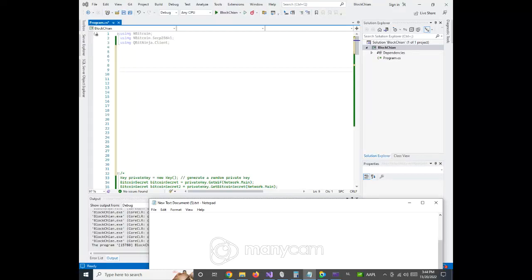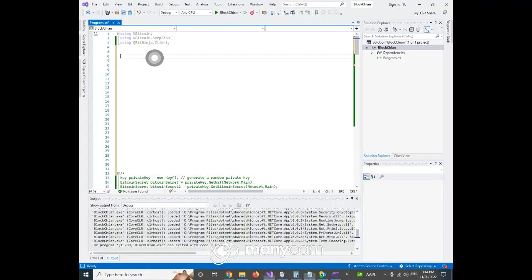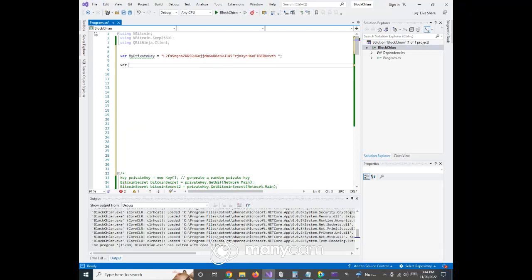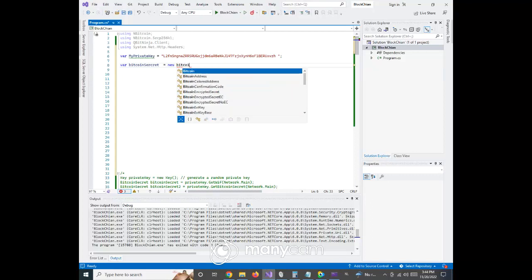Now we want to see how we get that address back. What I know for sure is that I have a private key. I copy that. I say var private key is equal to a string, because in the first place that's just a string. This is my private string which I've saved. And here I say var bitcoinSecret, for example, is equal to new BitcoinSecret. We are going to make an object of this class.